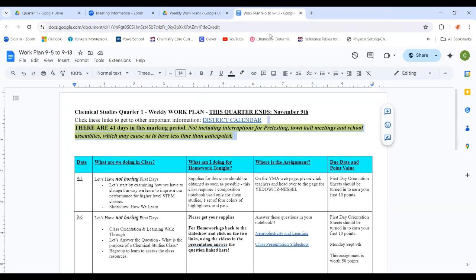A few other quick notes. There is a separate video for this class that talks about supplies, grading policies, and how to submit work. So you can go ahead and check that video next.